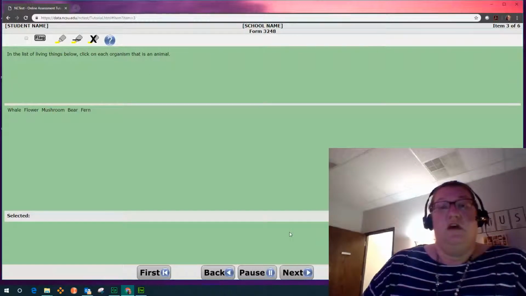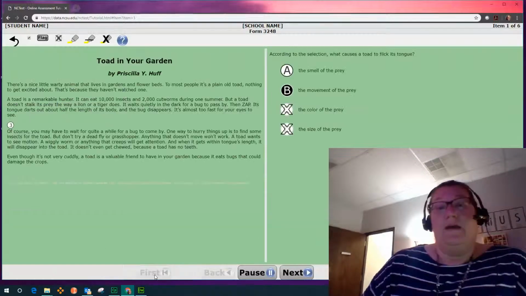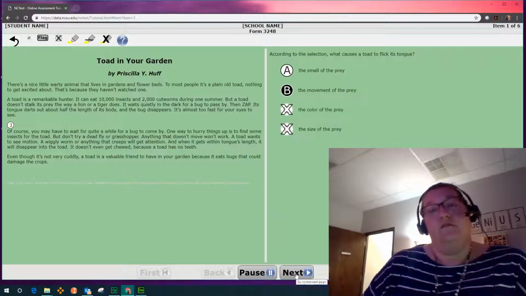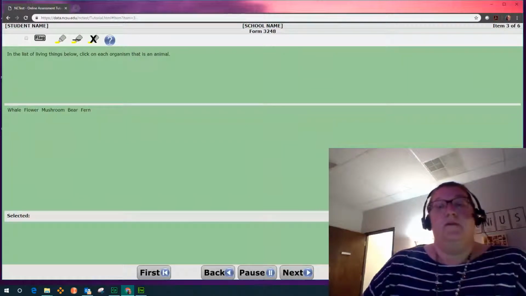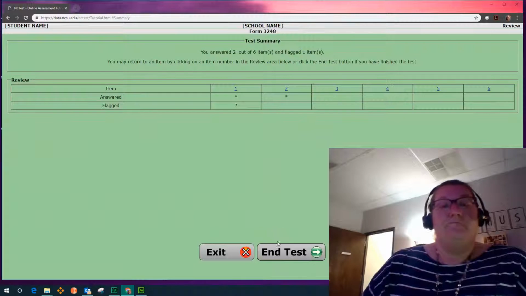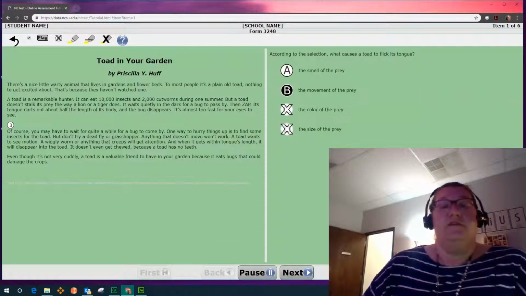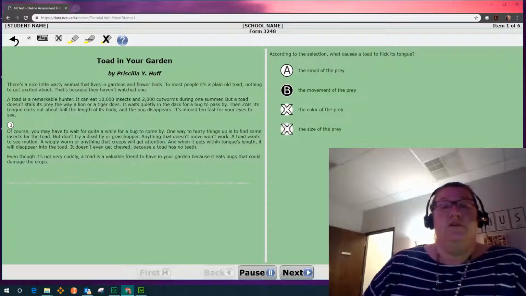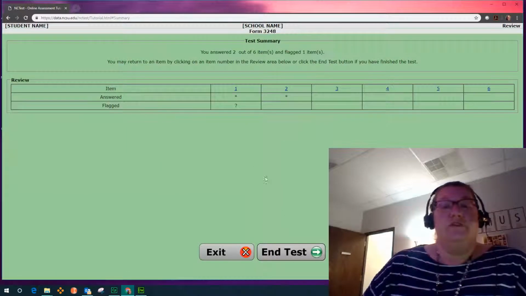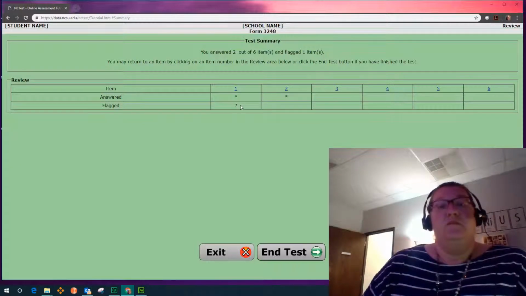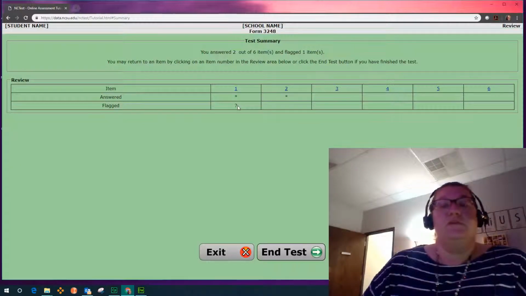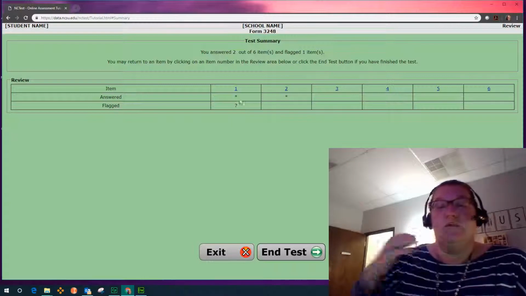If you want to jump to the very first question on this test, that's what First is for. If you want to jump to the very end of the test, we have the review box. In the review box, you can click on a specific question number and it will take you back to that question. If you see here on question number 1, we flagged it because we know we want to go back and look at the answer again.